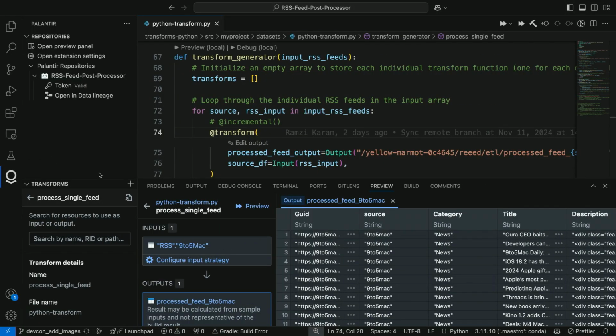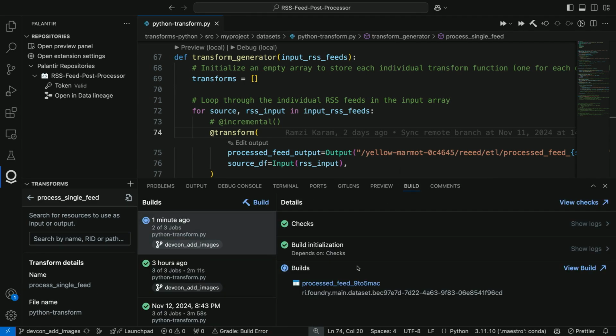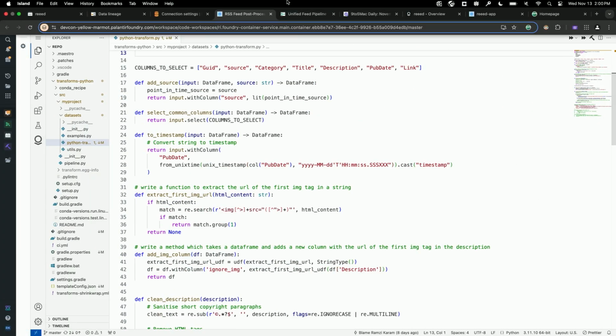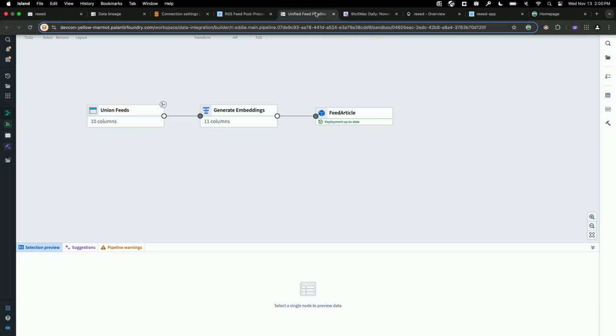Cool. So we built this. It's building against Foundry. You can see the result. It's passing my checks. It's doing my CI/CD, and it's going to build. After this, while it's happening, we can talk about the next step of our pipeline.